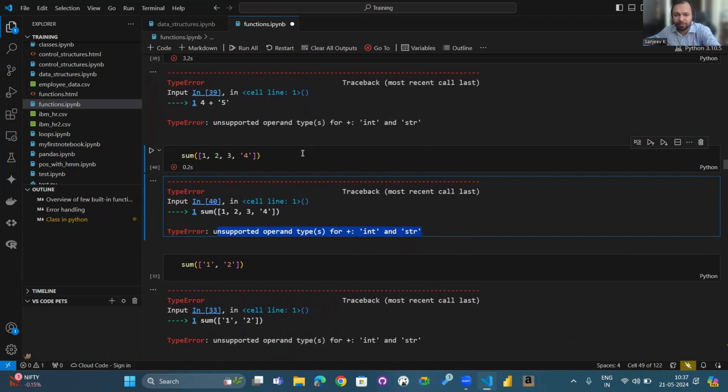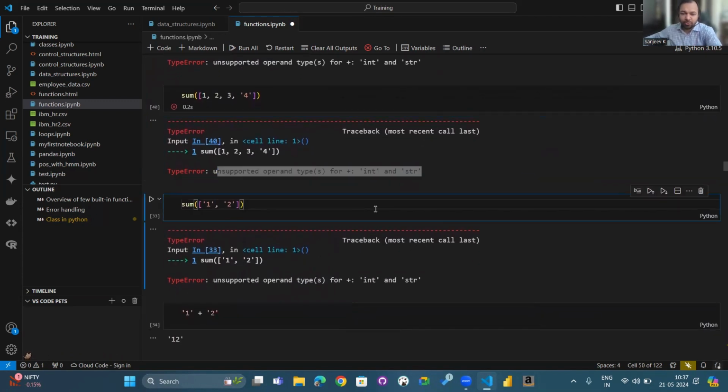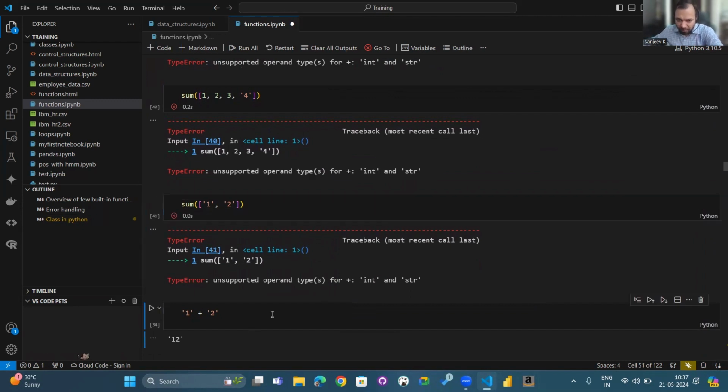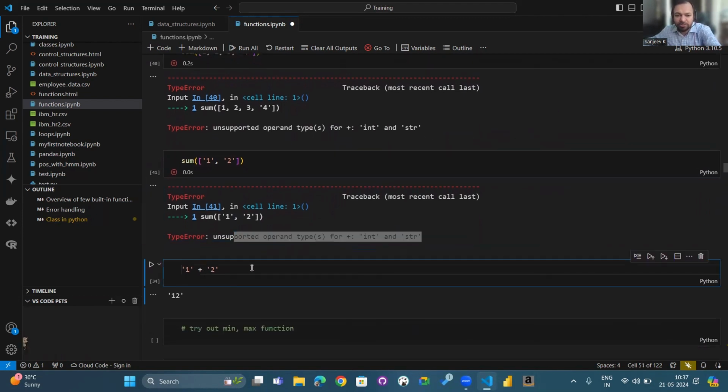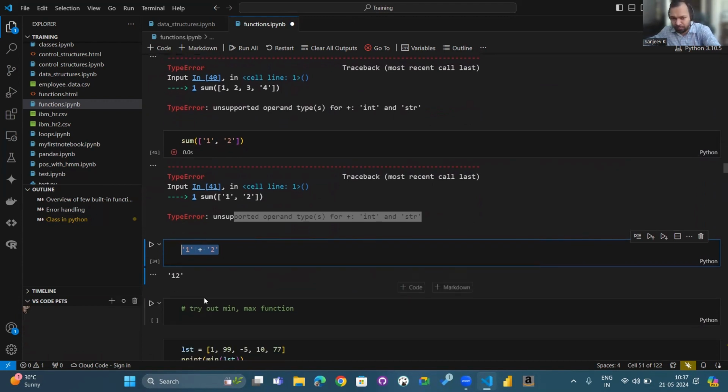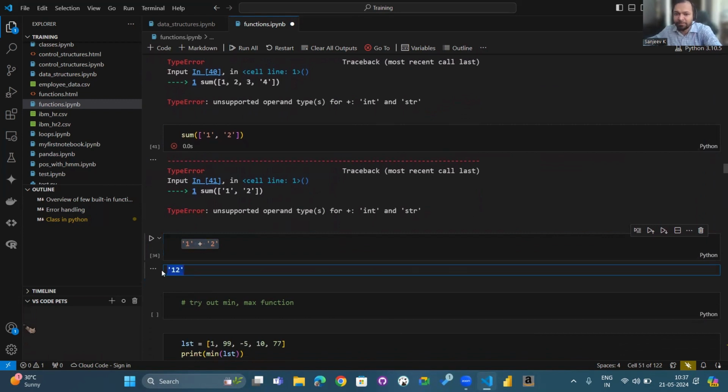Unsupported operand. Similarly, if I have taken strings and I'm using the sum function, it will not work, because it assumes that it should be of integer or float data type. And if it is checking that one of them is a string, again, it will give the same error. But on the other hand, you can directly apply the operand, because in this case, both of them are string data type. It will simply concatenate them, and it will throw the output as 1, 2. Please notice, this is a string. It is not a number. Okay.